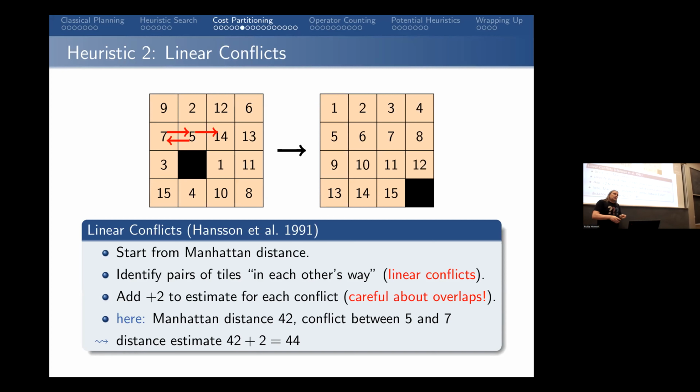The point is we now have an idea for dealing with, in some sense, 2 tiles at a time. But as soon as we do that, we have to be very careful about the interactions between overlapping pairs. In this example, this is not a problem because this is the only conflict. So we can take it into account, improve the heuristic value by 2, get it to 44. And of course, because these are lower bounds, by improve I always mean get a higher value, right? We always prefer the higher values because they're closer to the truth.